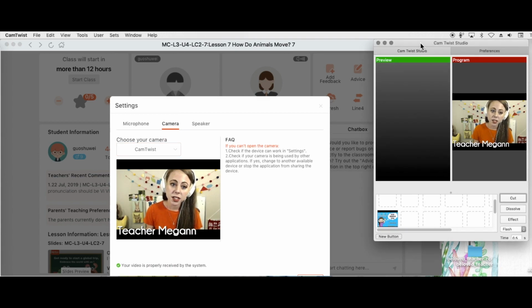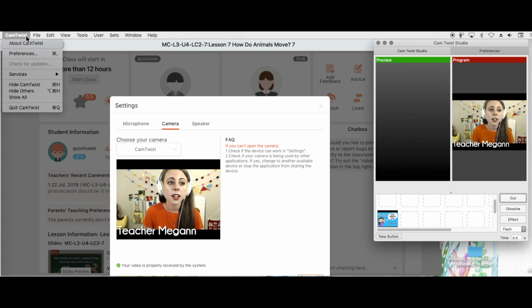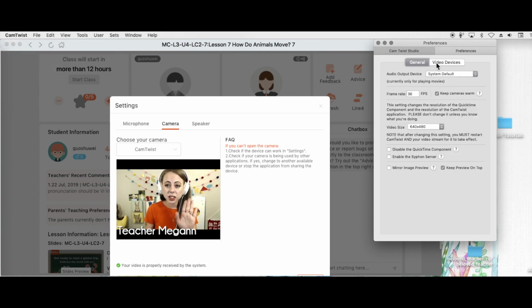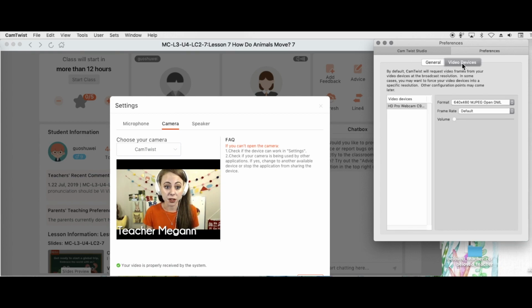Go over to CamTwist Studio. You're going to click on CamTwist Preferences, and it will land you on this general tab. Make sure your video size is 640 by 480. Okay. And then click on Video Devices.